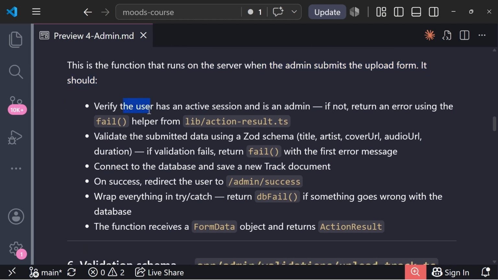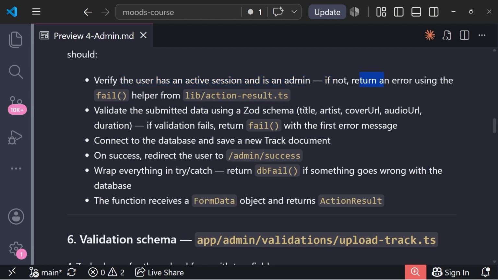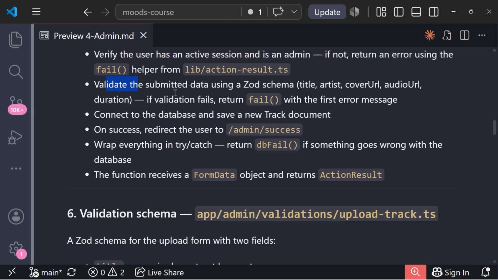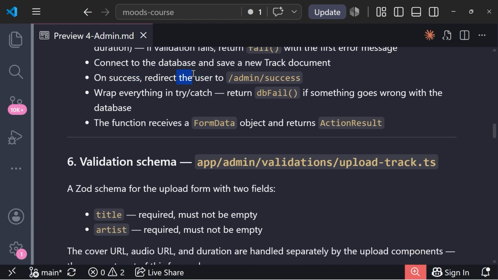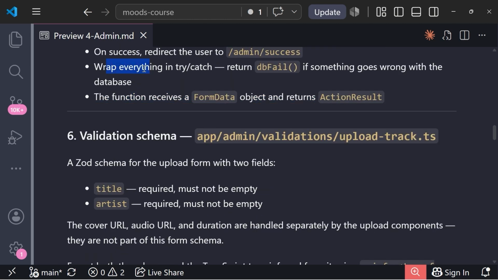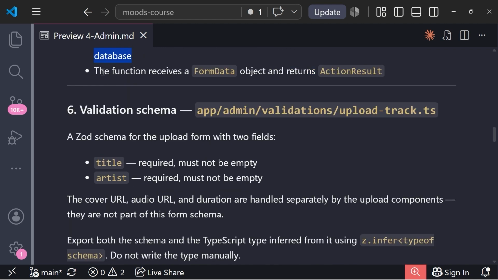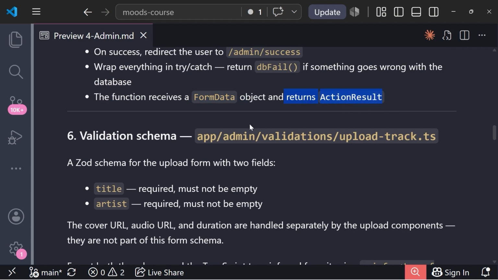It should verify the user has an active session and it's an admin. If not, return an error. And it also should validate the submitted data using a ZOD schema. Then it should connect to the database and save a new track document. On success, redirect the user, that admin user, to admin success. Wrap everything in a try-catch block and return a DB fail if something goes wrong with the database. The function should receive a form data object and return an action result.